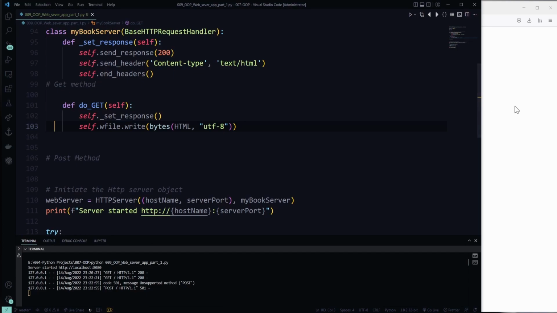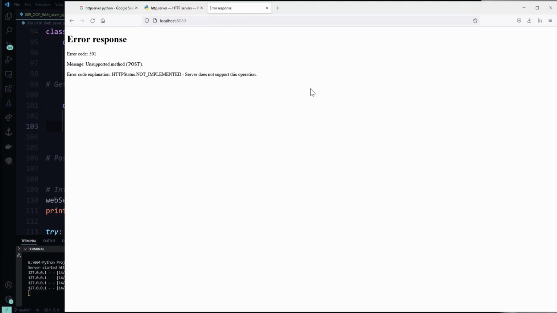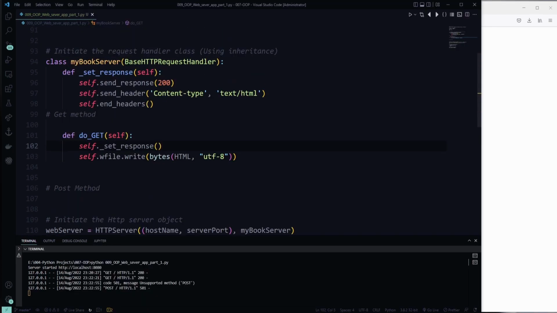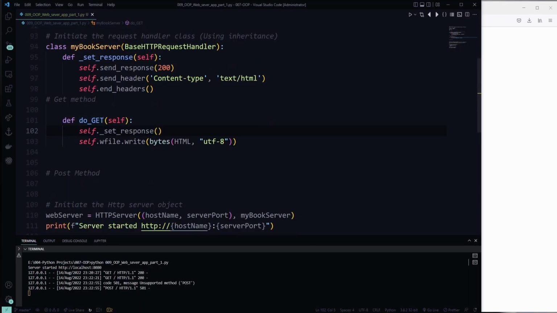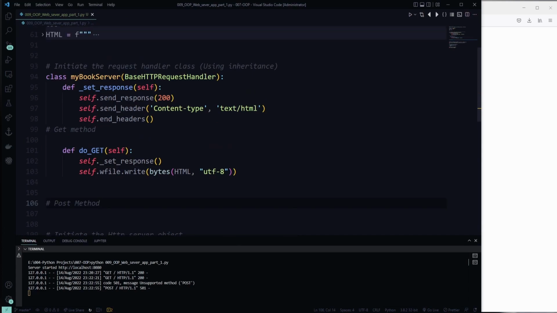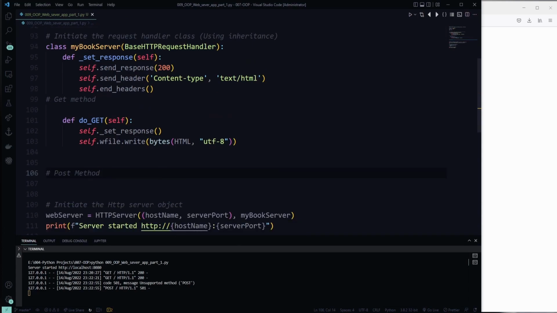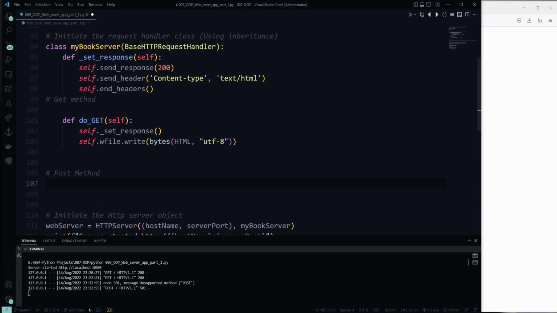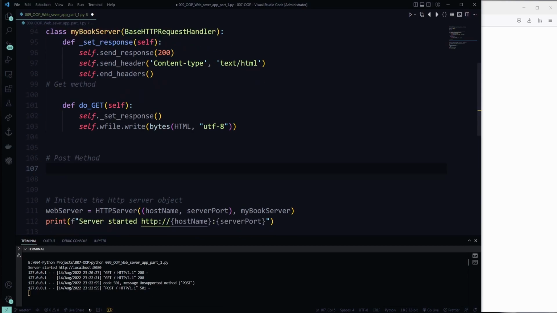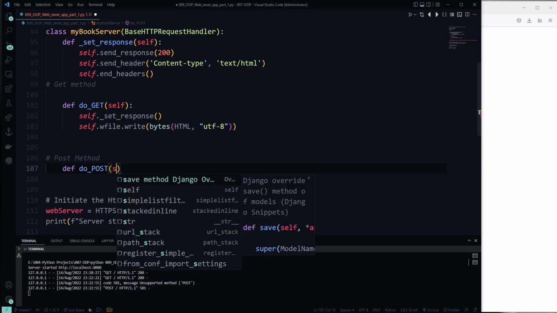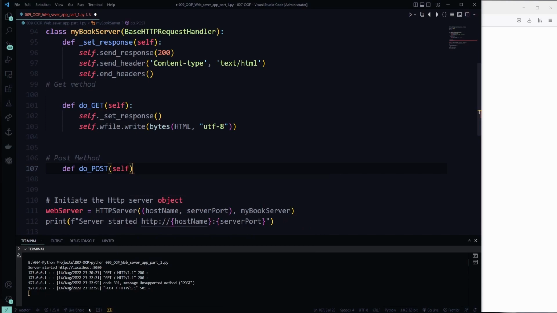When we just start with the web browser, we're just sending a GET request. Now there is another type of request that we need to handle within our base HTTP handler, which is the POST request. So let's go here and create, same as the do_GET, which is a predefined request, a def do_POST. As usual, as a normal method, we need to add self.